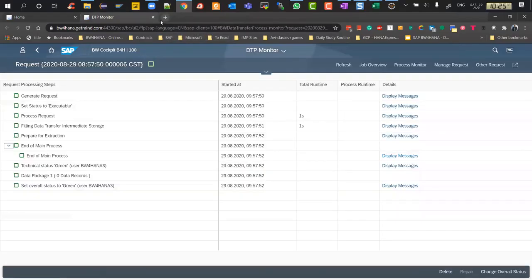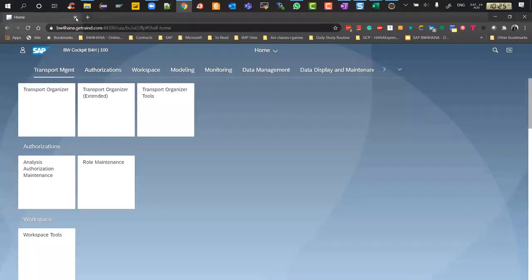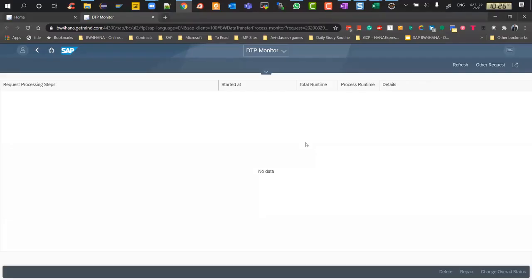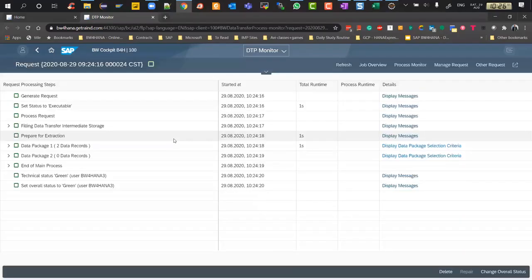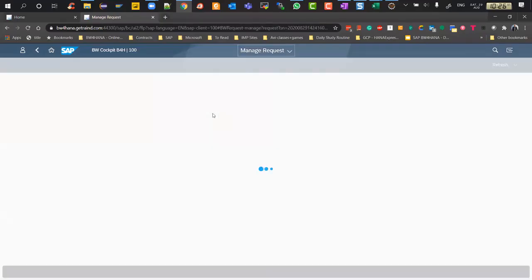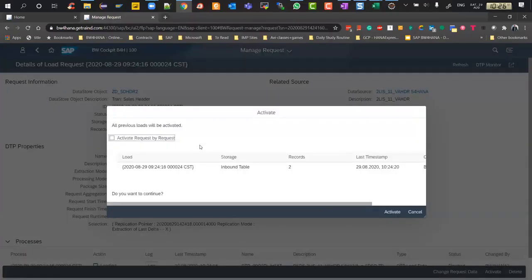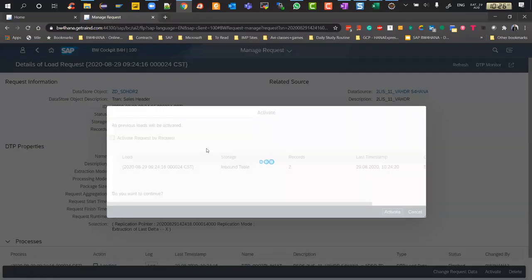sorry, what did I do? Okay, let me close everything so that I don't have any confusion. I'll go to last request, which will bring me to that again, DTP monitor, okay, with 2 records. And I will go to the manage request and activate it. Now here also, again, change request data is there, so I can change it if I want. So I'll just activate this request. So there's one request which is inactive. So I'll activate it.